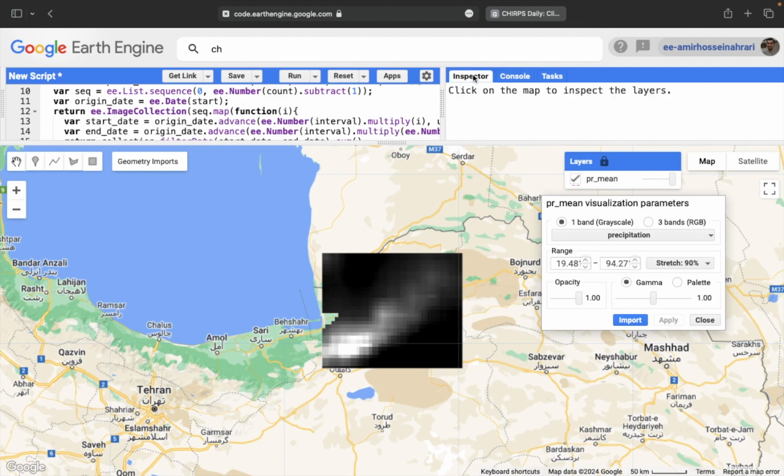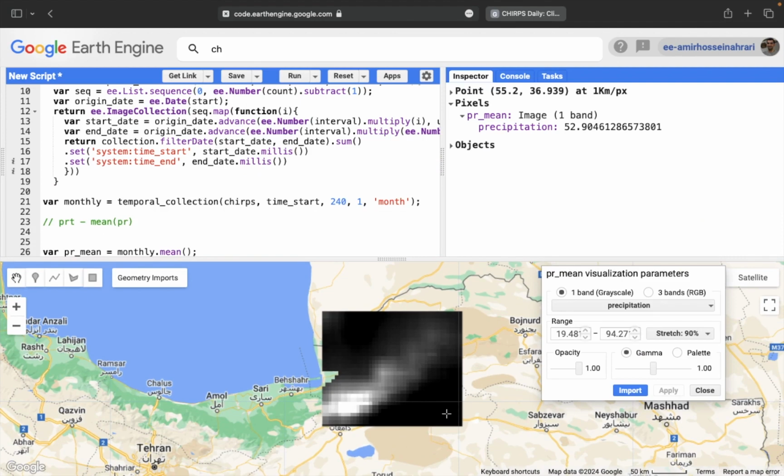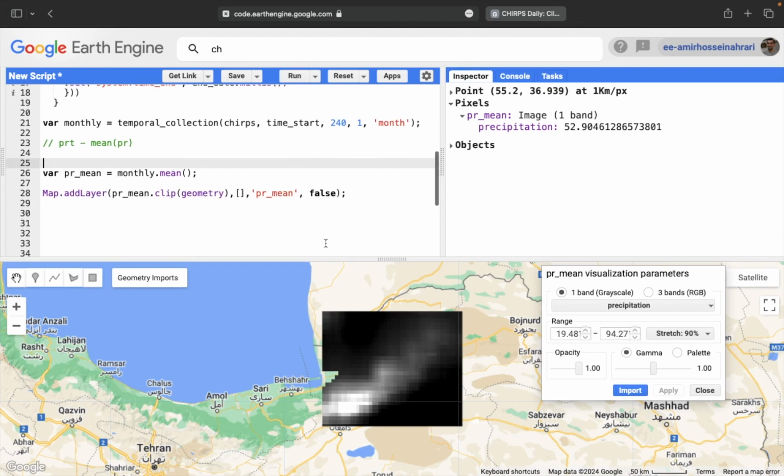For example, by the inspector, for a pixel here we have 52, meaning that the average of precipitation in this pixel over the last 20 years was 52 millimeter per month. 52 millimeter per month. So, and now I want to get the average. After getting the average for each pixel, we need to calculate the anomaly of precipitation for each pixel separately.